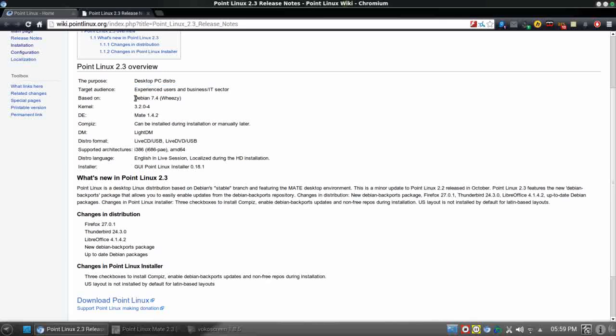Okay, so it is based on Debian 7.4 Wheezy, which is the stable release of Debian Wheezy. It is running kernel 3.2.04. It's not the most up-to-date kernel, but it is stable. One thing about running Debian, especially Debian stable or Wheezy at this time, you're sacrificing cutting edge and gaining stability.